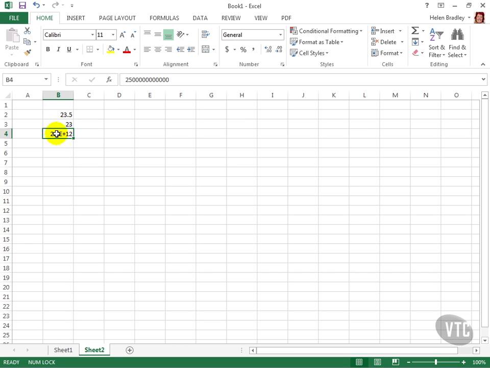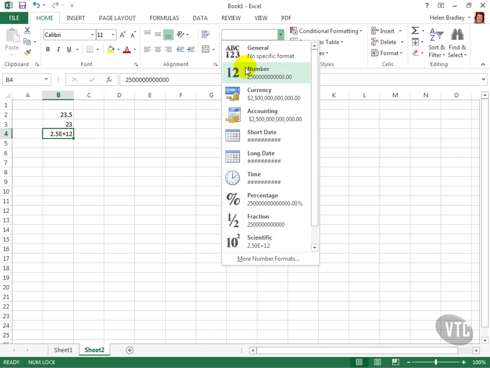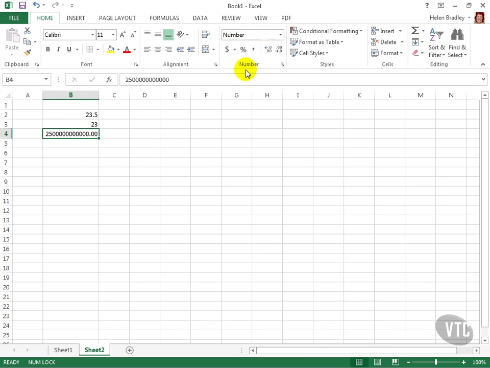If you want to see this value in this sort of format, you can do so. We'll have a look more at formatting in an upcoming video, but for now, from this number format box on the Home tab of the ribbon, you can click Number, and that will show you the number in a way that makes it easier for you to understand it.